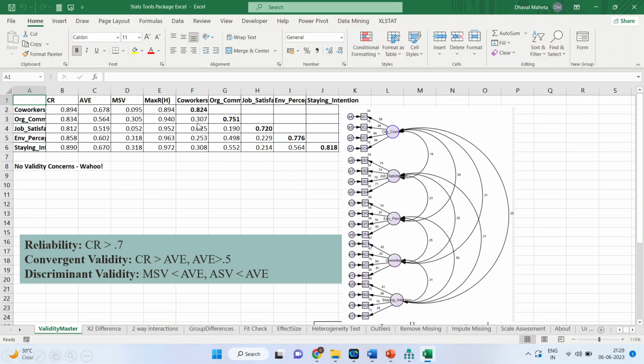These are the correlations. Let's see, organizational commitment with co-workers. The figure is 0.307. Organizational commitment with co-workers, the arrow is this one. See, it is 0.31. Now, let's check the co-worker with job satisfaction. The arrow is this one, and it is 0.02. Yes.